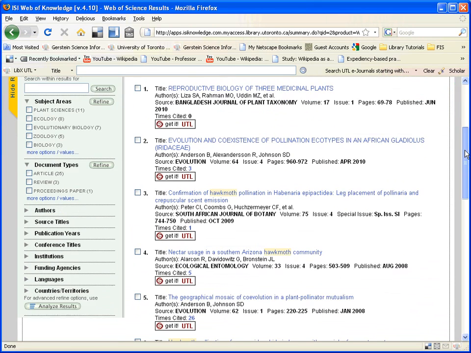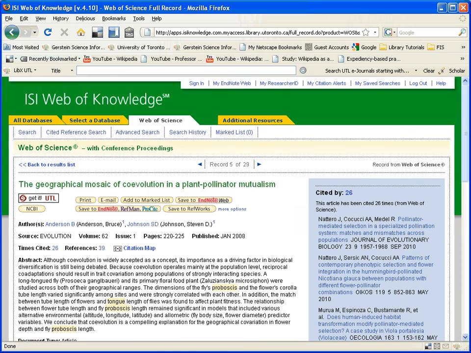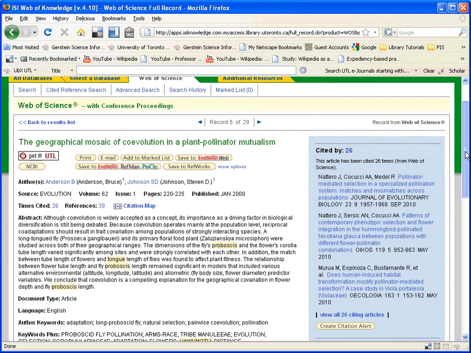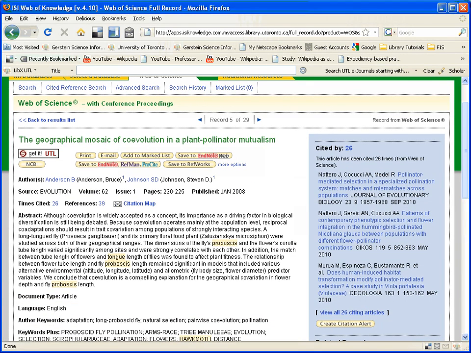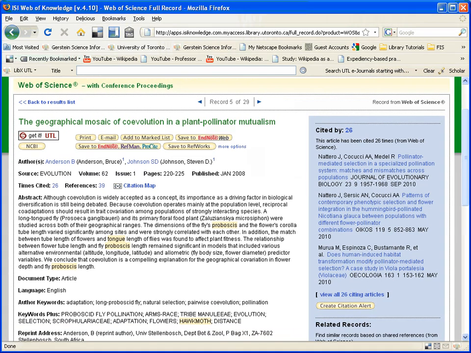As I scroll down, if there's one that catches my eye, such as result number 5, the geographical mosaic of coevolution in a plant-pollinator mutualism. Now when I click on that title, I'm going to get to the abstract. And by reading the abstract, you can get a better idea of what the article is about, since the abstract is the summary of the main points of the journal article. And you can see the words that I searched highlighted in yellow.